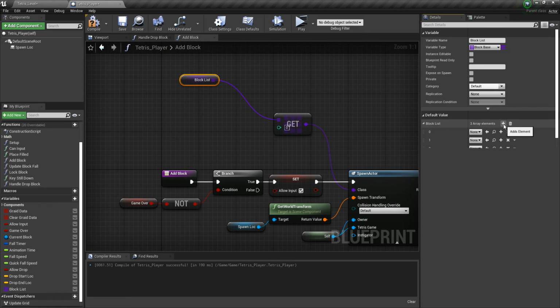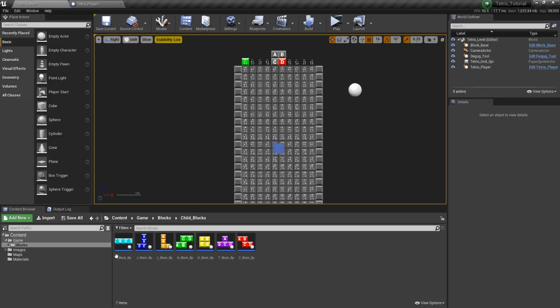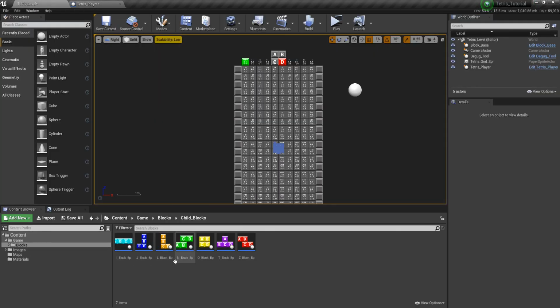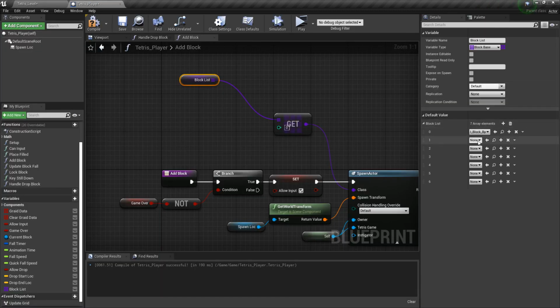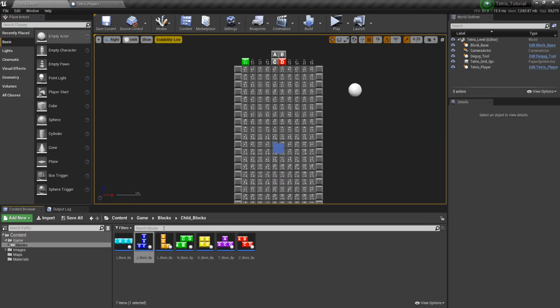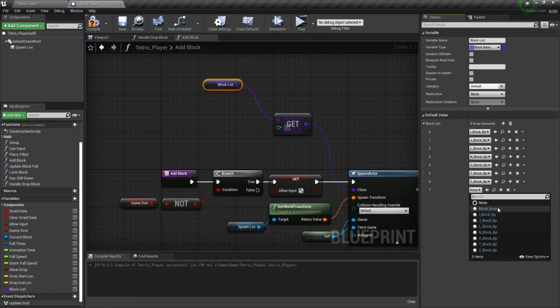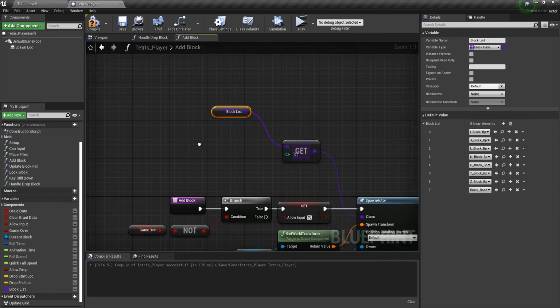Now we don't have anything in this array yet, but we can go ahead and populate it. So there's 7 blocks. Remember, we have all these, so we have to search for all these. So the I block, J block, L block. So go ahead and add all of the blocks into the array. And then the very last one, for now, I'm going to just leave it as block base in case we need to debug a couple things.